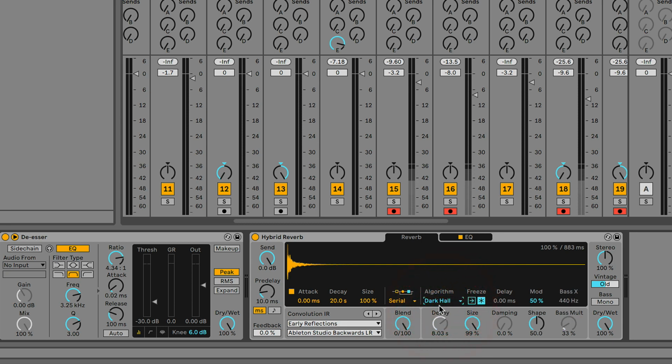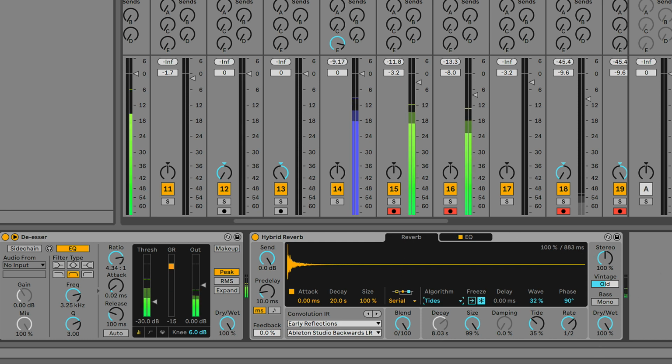We've got a dark hall, we've got a shimmer, which is the pitch shifted effect, like Valhalla Shimmer. And we've got Tides, which I think is probably the coolest one and the one I've had the most fun with so far. It creates sort of modulation tails and stuff. So I can play a bit here and let you hear what it sounds like.